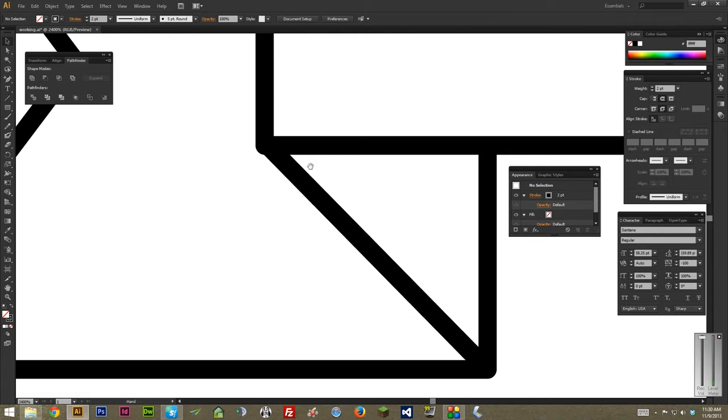I'm not going to be super picky about making sure this lines up, but zoom is your friend, and make sure you have the direct selection tool selected. That way you can click it, grab one of the points, and maneuver it over to where it needs to be.